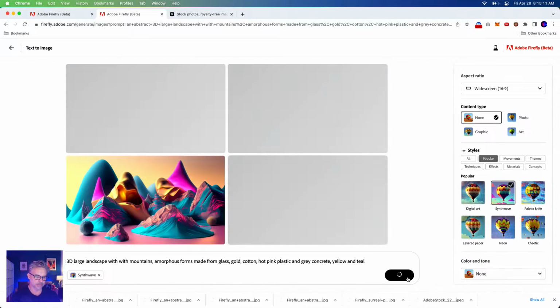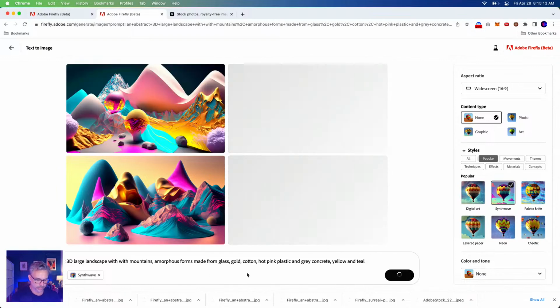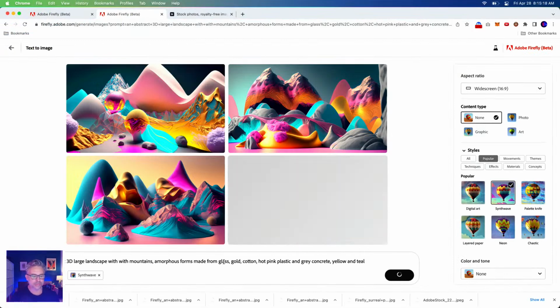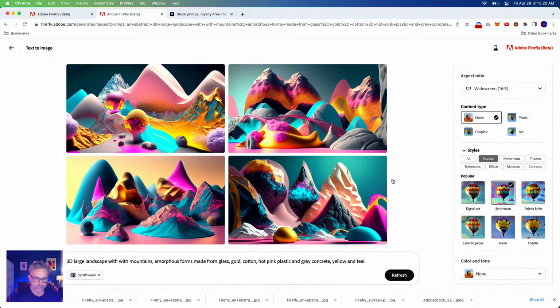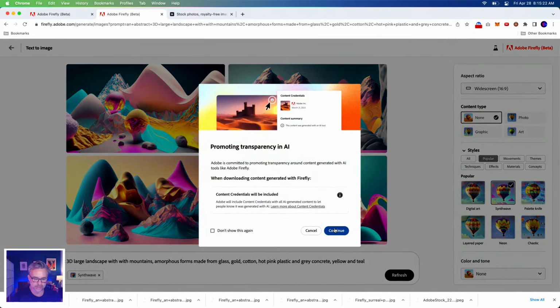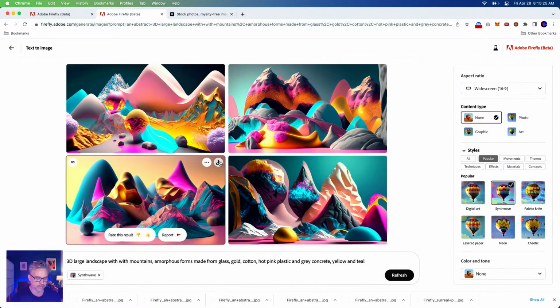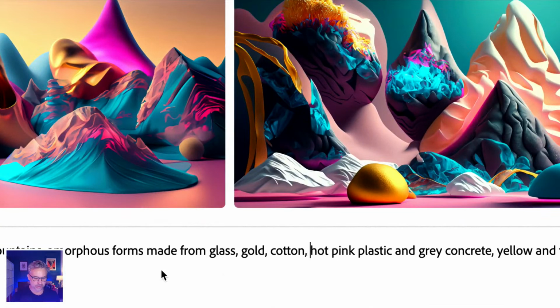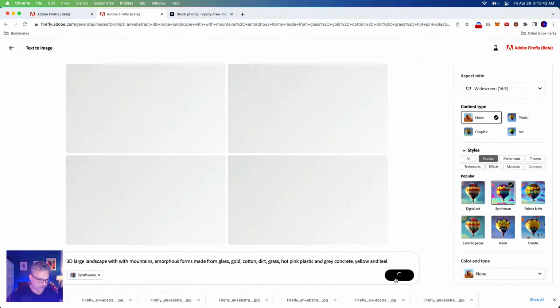Just generating the mountains. Getting weird with it. So we have all this weird stuff. Gold, cotton. By the way, I didn't even use my magical little phrase that I like to add. So I'll do that in a second. But again, just downloading assets right now. Gold, cotton, hot pink. So this is also glass, gold, cotton. Maybe we say dirt, grass. And we're really going to push Firefly to the limit.